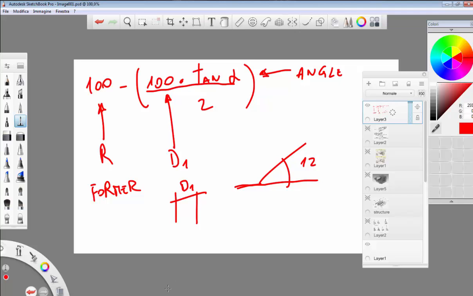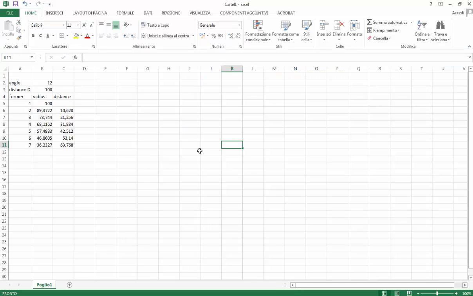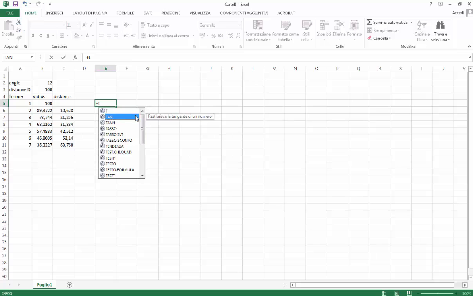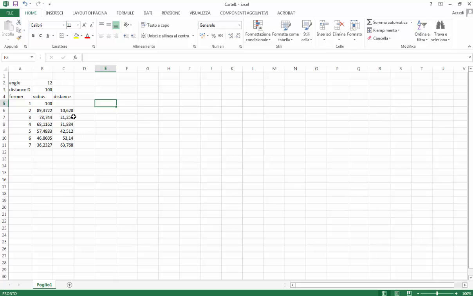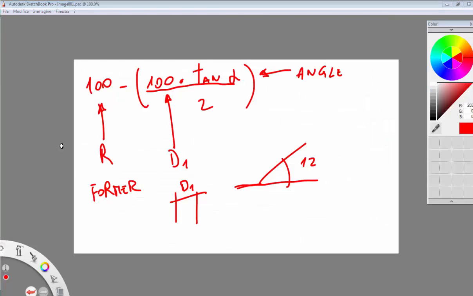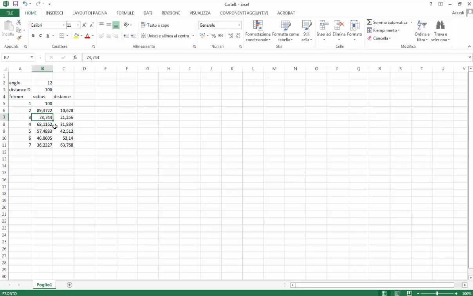Okay, I prepared this Excel file, which is not a formula, because in Excel the tangent formula is for radians and we are using degrees. So the first former is 100, the second former, using this formula, is this value, and so on.